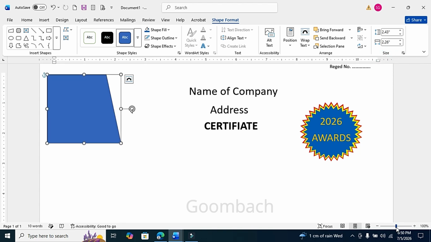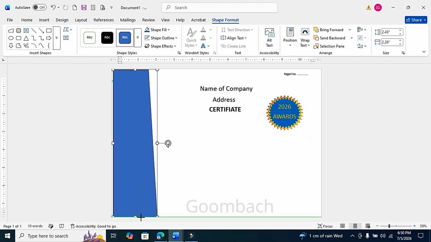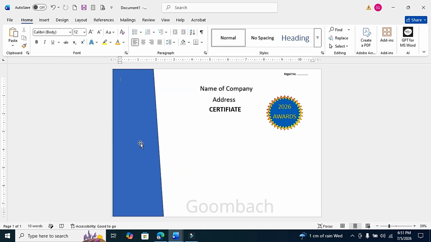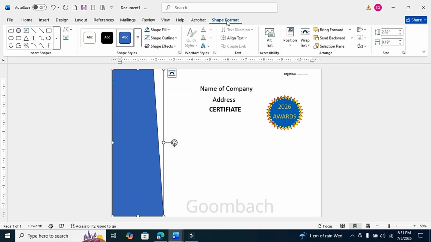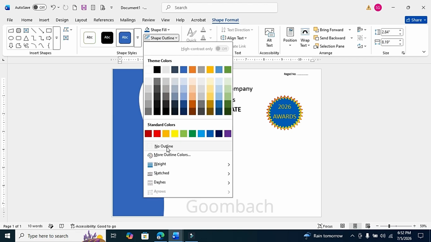Zoom out a little because I want to see the whole face of this document. Drag this shape. Click this shape, go to Shape Format, go to Edit Shape and click Edit Points. First you click this one point. You will see these icons, click here and drag it inside of the shape. Release the mouse. Again click this point, I pull it and manage the shape. Again I click here, click No Outline.